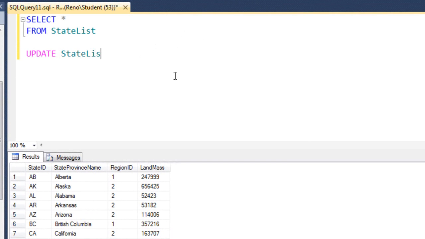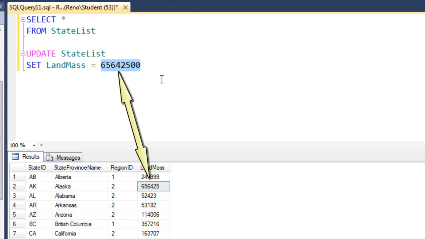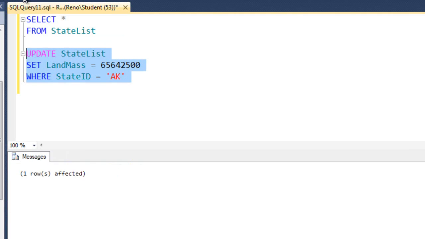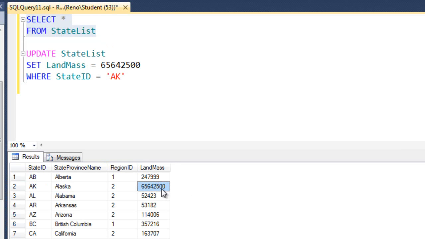For example, let's say somebody entered the landmass for Alaska, and they had the numbers right, but they entered square meters or square feet instead of square miles accidentally. So they put 65 million square miles. Now, there isn't even 65 million square miles in the whole world, so I'm pretty sure Alaska can't be that big. If you were to run this update statement that puts 65 million landmass value in for Alaska, it will accept it. Is Alaska really bigger than the planet? I don't think so. So let's update this and fix it back to 650,000 miles.